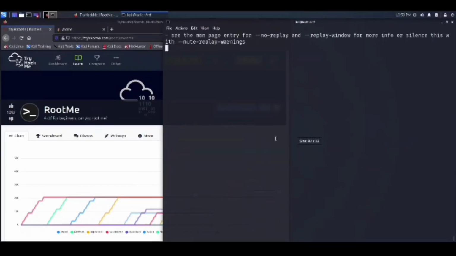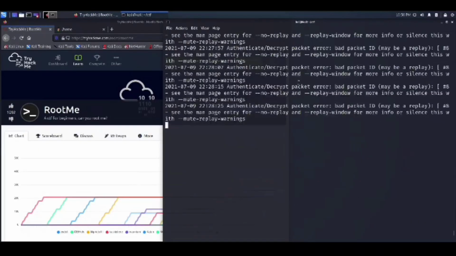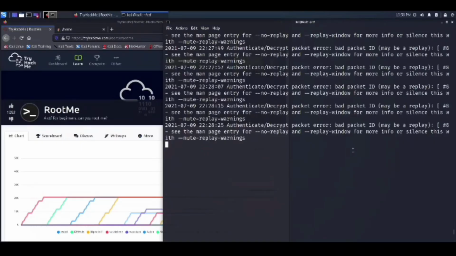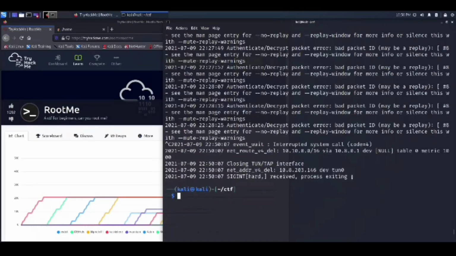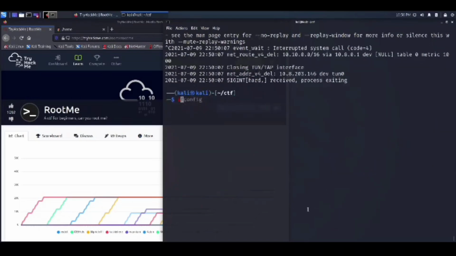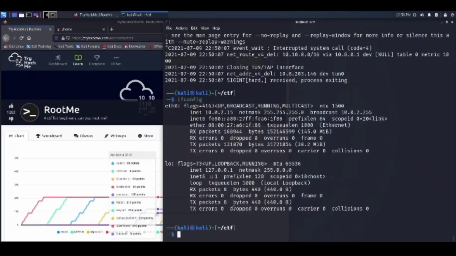So now you can see this is our OpenVPN session, which is still running. So to cancel it, you just have to press Ctrl+C, and it will end it. It says SIGTERM received, process exiting. So now it has closed the interface, and now the VPN is disconnected. So if I try to do ifconfig now, we won't get any tun0 output. As you can see, tun0 is gone because we have closed our VPN.